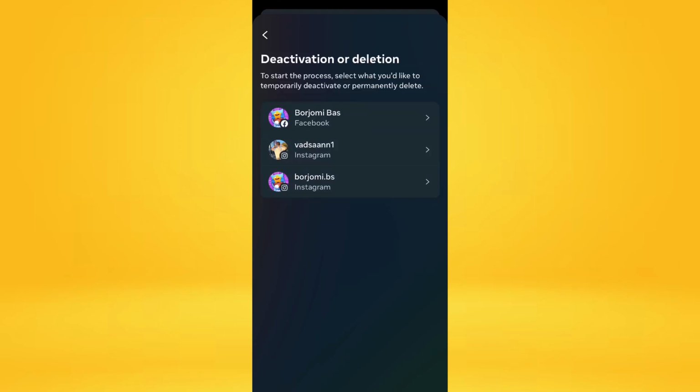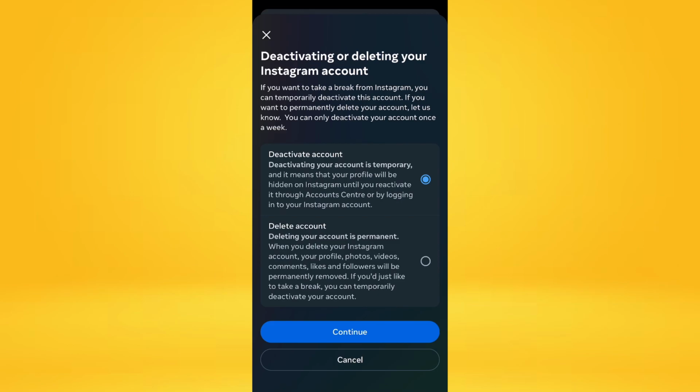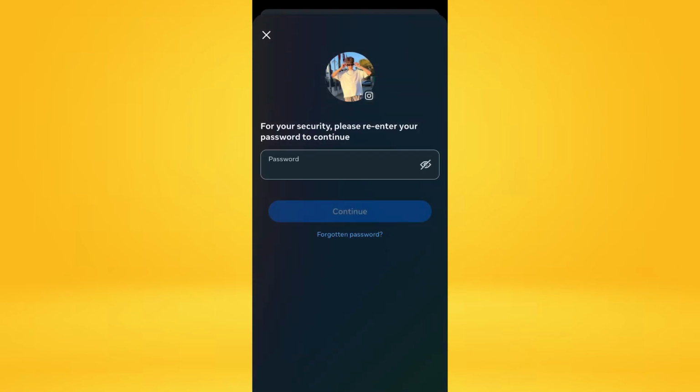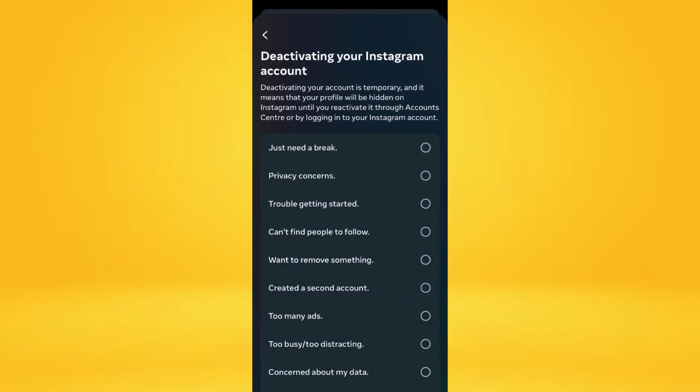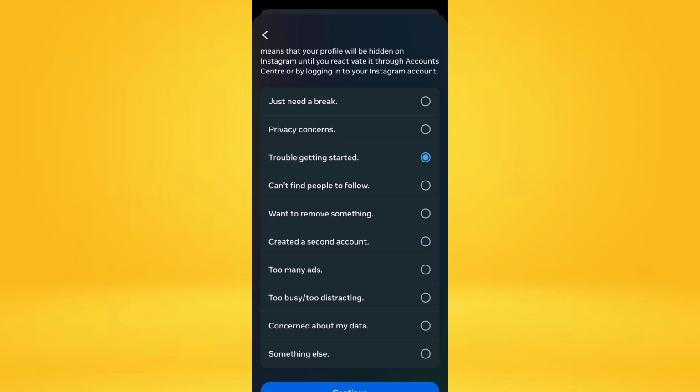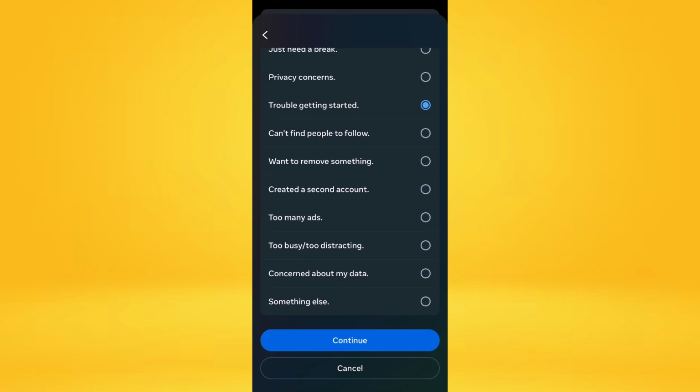Then select the account you want to deactivate and click on it. Next, select deactivate account and click the blue button continue. Then you need to enter a password from your chosen account to confirm your identity. Next, you need to click on the line continue and mention the reason of your account deactivation, if there is no reason, choose any.